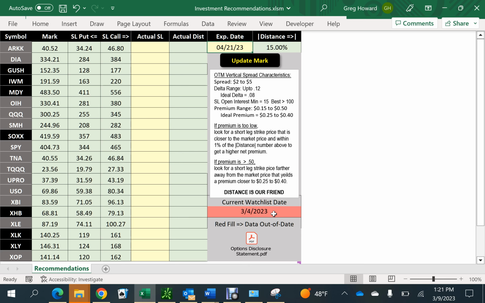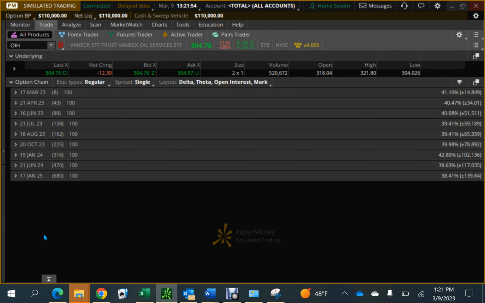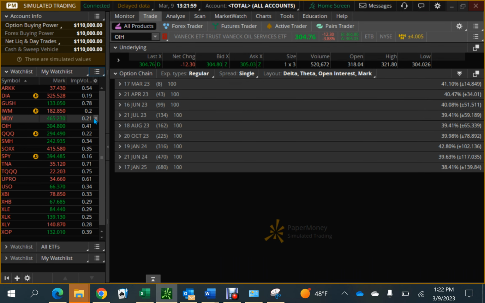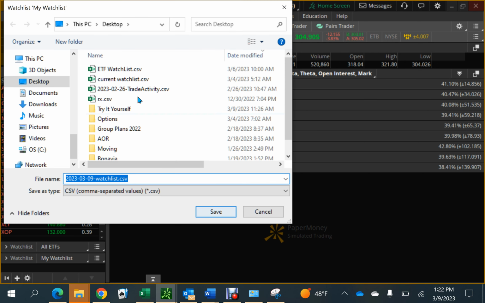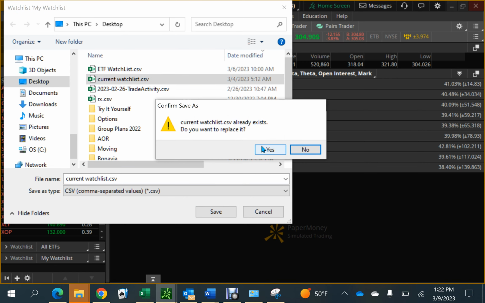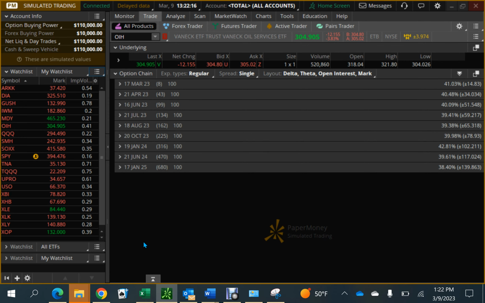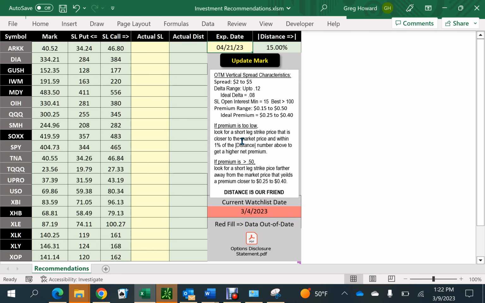So the question then is, how do we get that? And the answer is we go over to Thinkorswim, we click on this bar on the far left, and it shows our watch list along with implied volatility. And we click on that and we export the file. Then we export it to currentwatchlist.csv, and we overwrite on that. And we'll close that up because we're done with it. Go back to our spreadsheet and we run update mark.